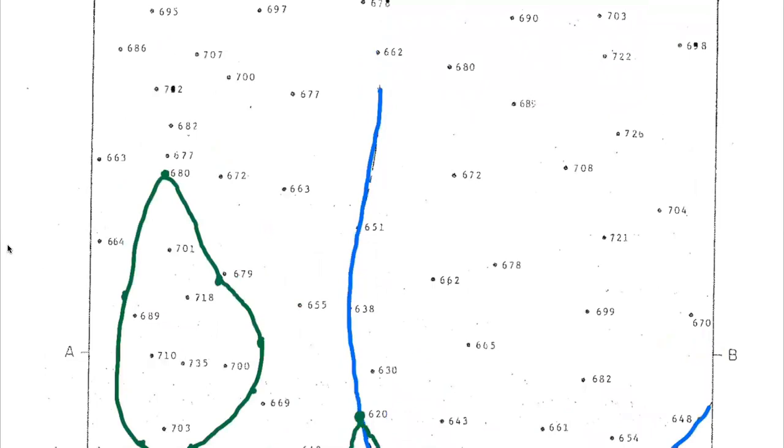Look at that, 682 and 677. Well, guess what's in between there? There's a 680. So how the heck do you handle that? Well, let's draw some more and see what happens.